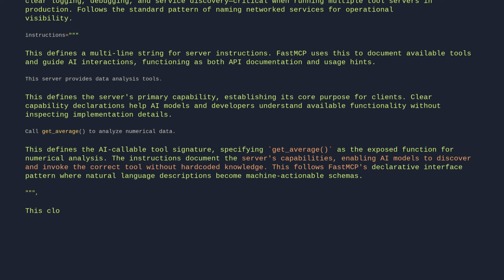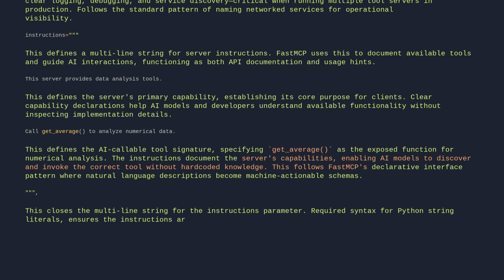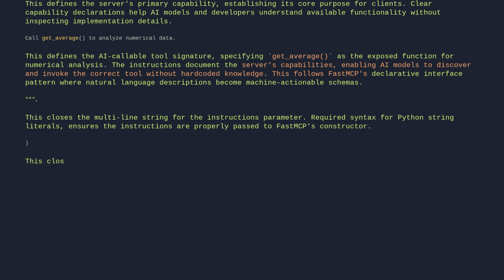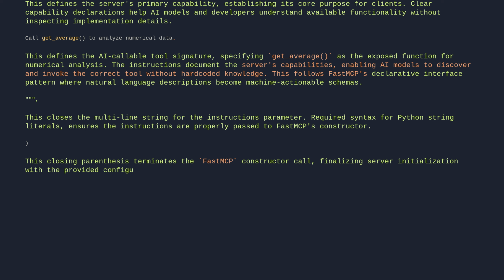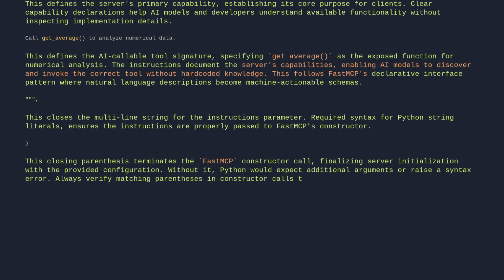This closes the multi-line string for the instructions parameter. Required syntax for Python string literals ensures the instructions are properly passed to FastMCP's constructor. This closing parenthesis terminates the FastMCP constructor call, finalizing server initialization with the provided configuration. Without it, Python would expect additional arguments or raise a syntax error. Always verify matching parentheses in constructor calls to prevent silent initialization failures.